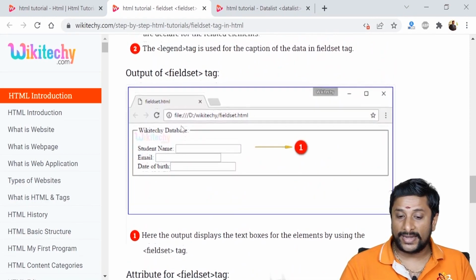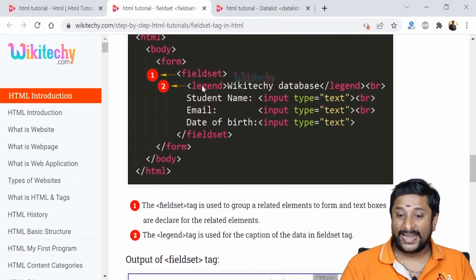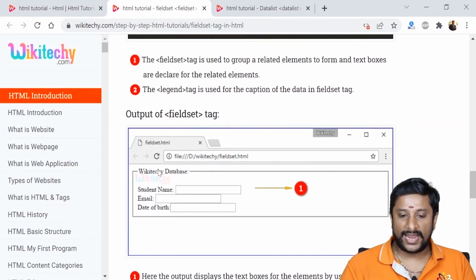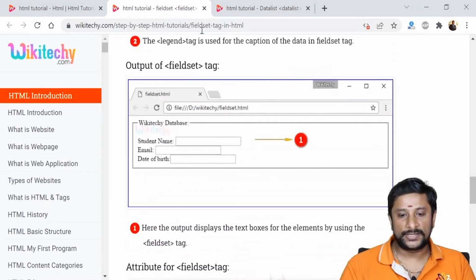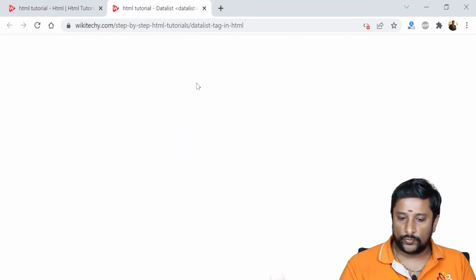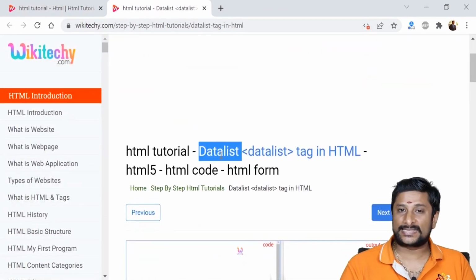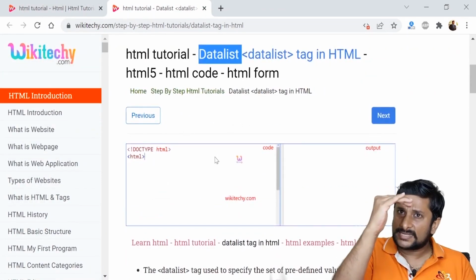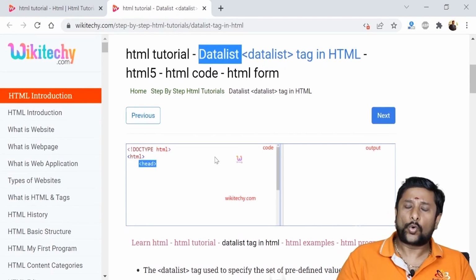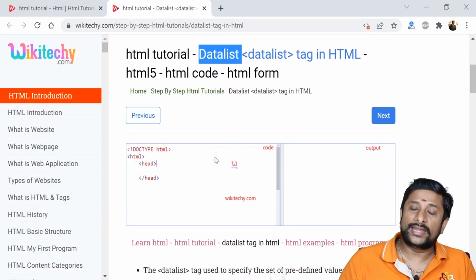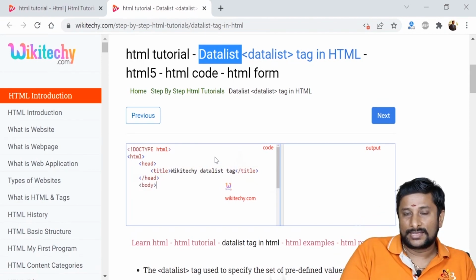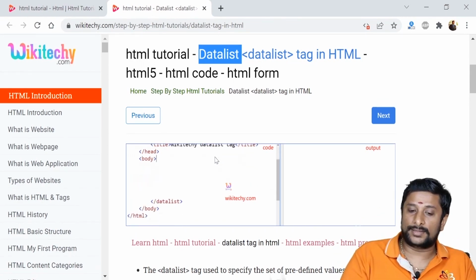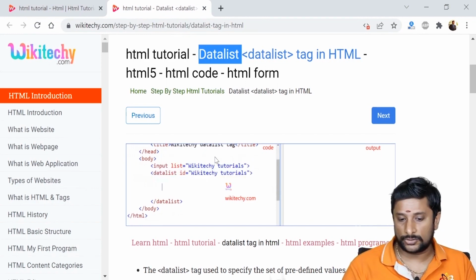To give the naming and heading, you'll be using the legend. Legend is like providing a heading for the field set tag. And you got a lot of properties here. Please check it out. And the next one we are going to talk about is the data list. Sir, I'm listing the data using options, sir. Why do I need this data list? Creating a data list is so easy for you to traverse, so fetching the data will be real simple. That's why your data list comes into the picture.